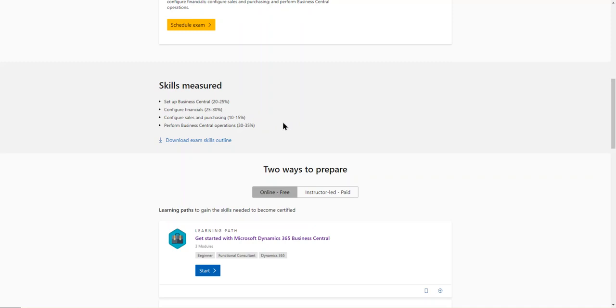The reason for that is, to configure the environment, you first need to know, from a user's perspective, how you can conduct basic operations. That would help you with advertising the platform to your potential clients and saying that this is possible in Business Central. You can also download the exam skills outline.